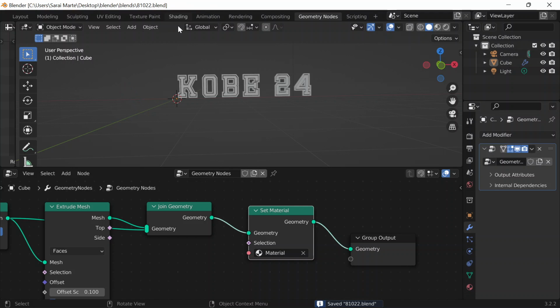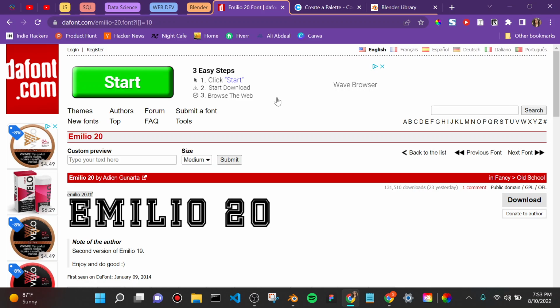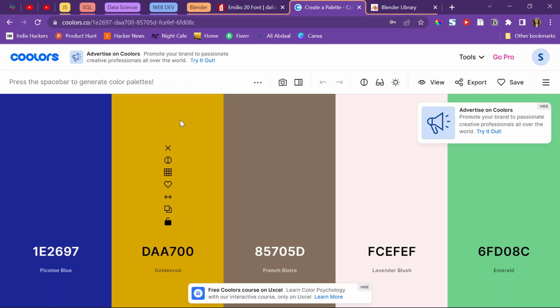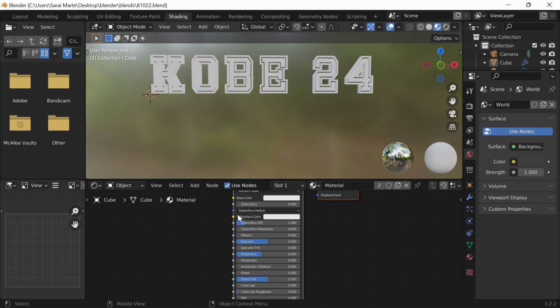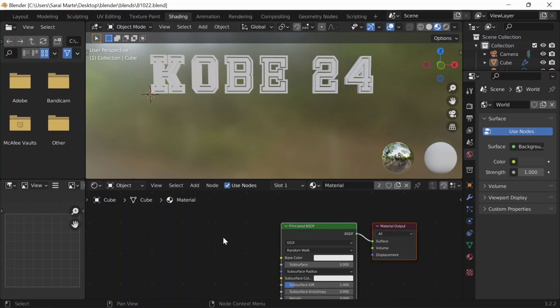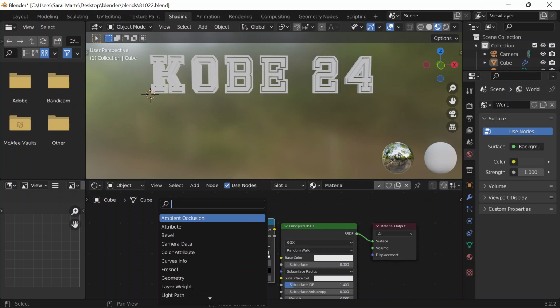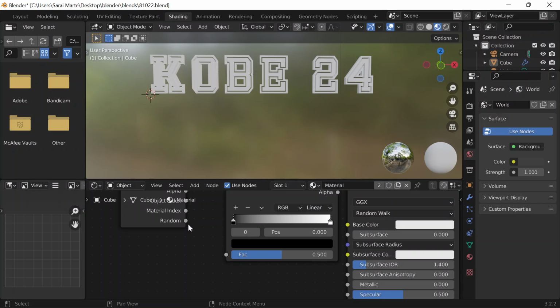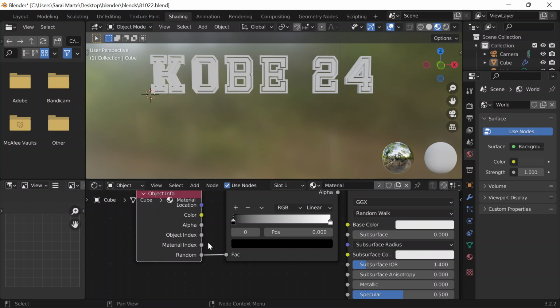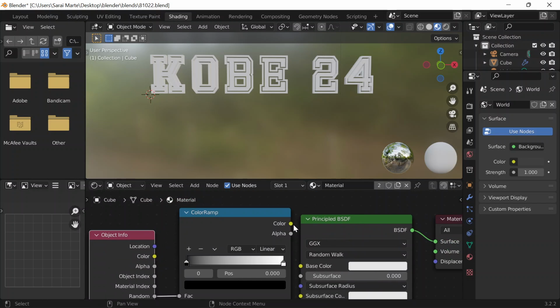So each letter is going to be a different color, and I'm going to use this color palette site, kind of like with the Kobe colors, so like blue, yellow, and white. So I'll do that over here, and what I'll do is add a color ramp. So I'll do Shift A and add a color ramp, put that in here, and I'll do Shift A, add an object information node, and then I'll make sure that I connect the random to the factor so that the colors are randomly assigned to each of the letters, and then I'll connect the color to the base color.